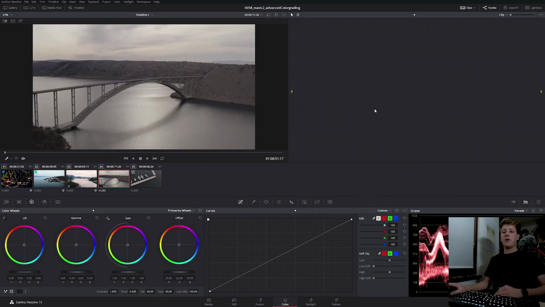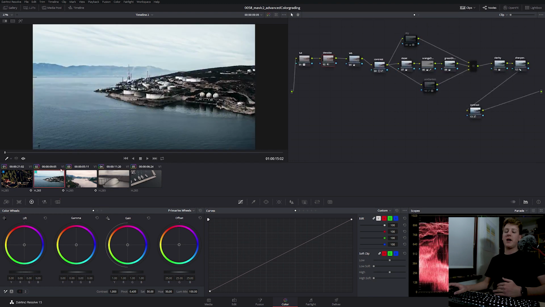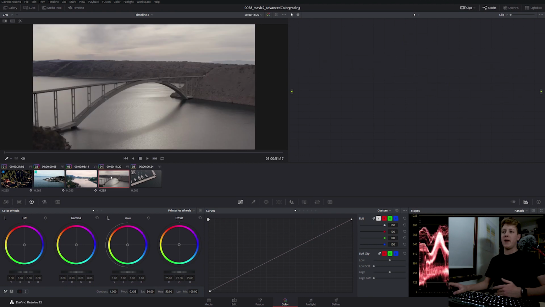Alright, so with this shot we're gonna go for the similar look like we did in the previous video. And I'm gonna show you how to reference and match some of your other shots to the one you're working on right now. So to begin with, we're gonna apply the LUT.